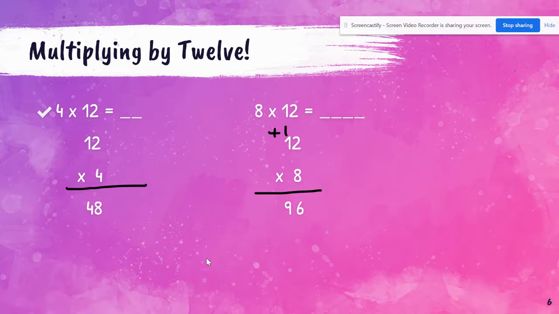So now multiplying by 12. Here I have 2 examples. One is 4 times 12. So if you have anything times 12, you can do it this way. You can just line up your numbers, and then you can do the bigger number on top and the smaller number on the bottom. You'll do 4 times 2, which is 8, and then you go bottom, top. So 4 times 1, which is 4. So your answer for 4 times 12 would be 48.